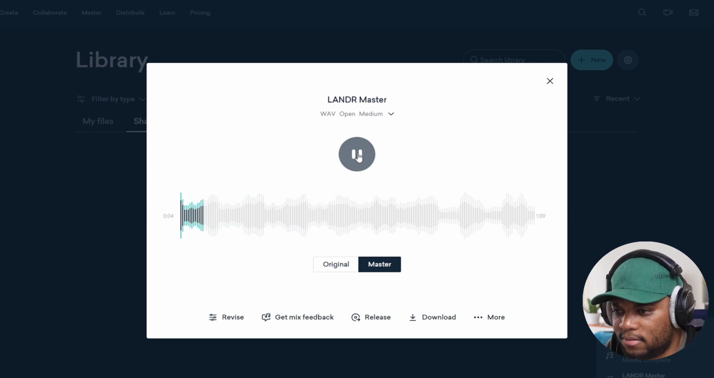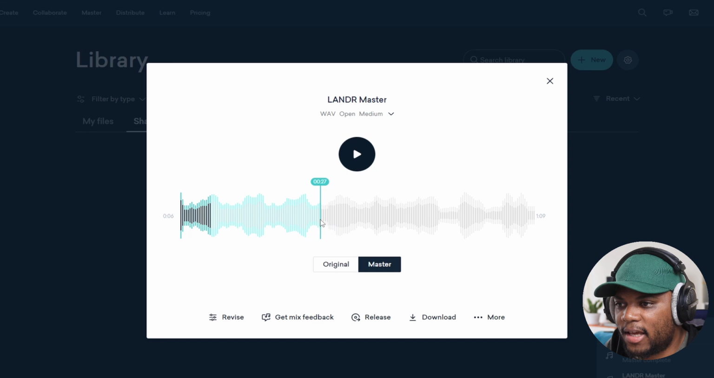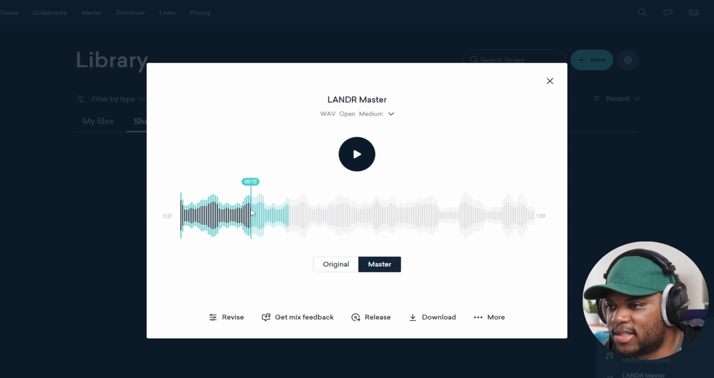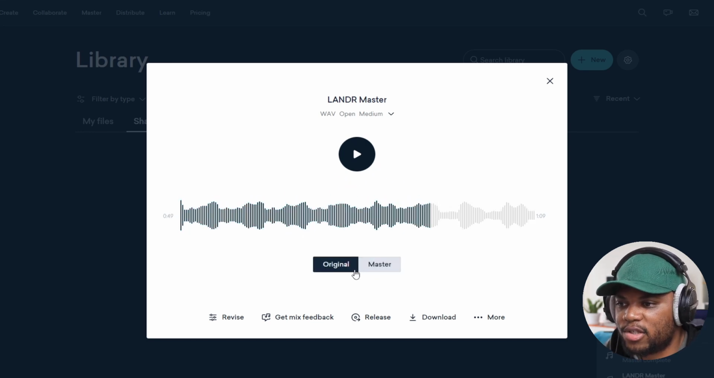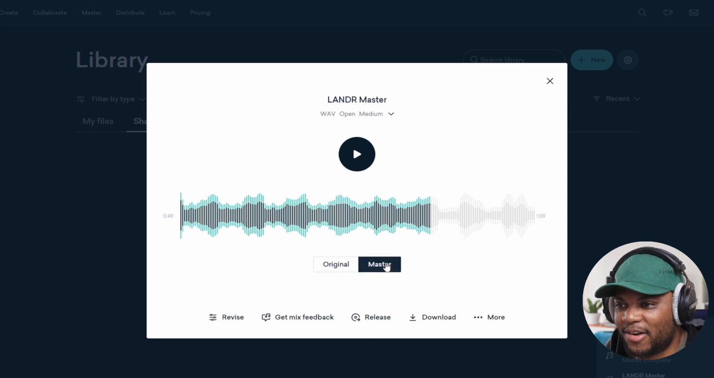And again, you can toggle where exactly you want to listen, and then you can switch from the original. You can see the wave changed right here on original, and on the master it looks different, and you can actually see the difference. This is so cool. This looks amazing. I can literally see the difference in the wave itself.